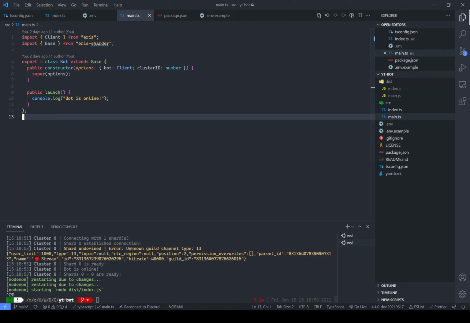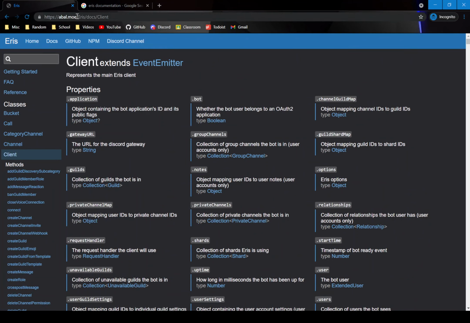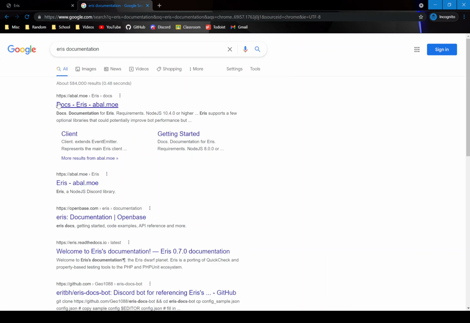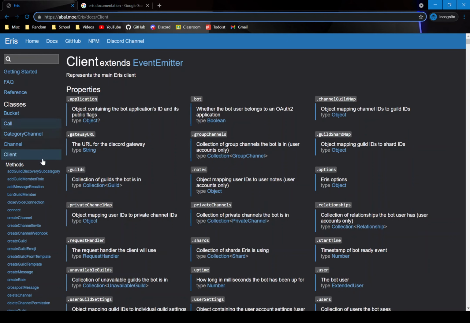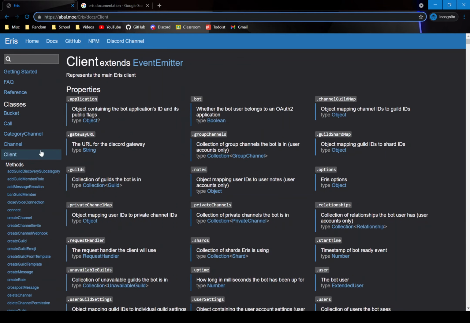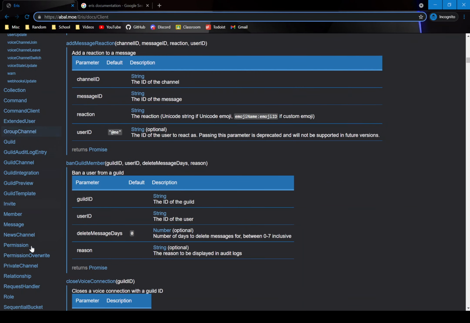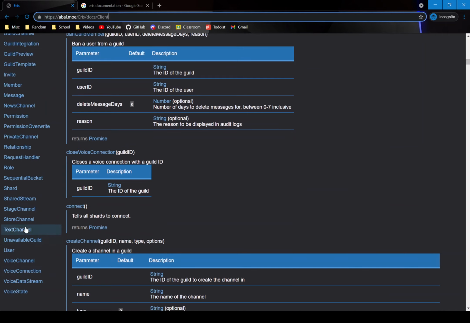So first, if you hop over to your explorer of choice or your search engine of choice, I'm using Google Chrome for this one, you can look up the Illyrium documentation and click on the first link. This is where you can access a bunch of methods and classes of the library. Here I have the client open, but you can also look at the other ones like guild, message, member, and text channels.